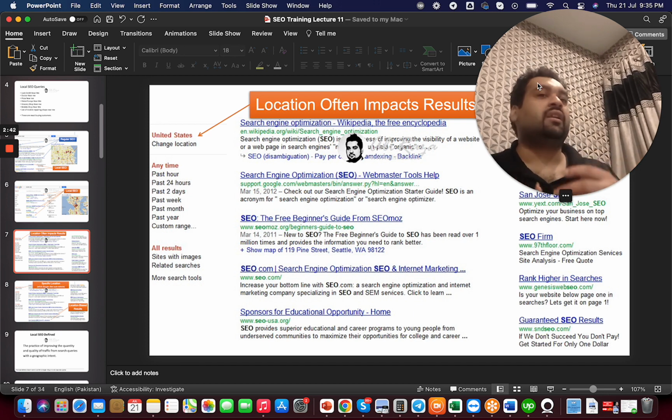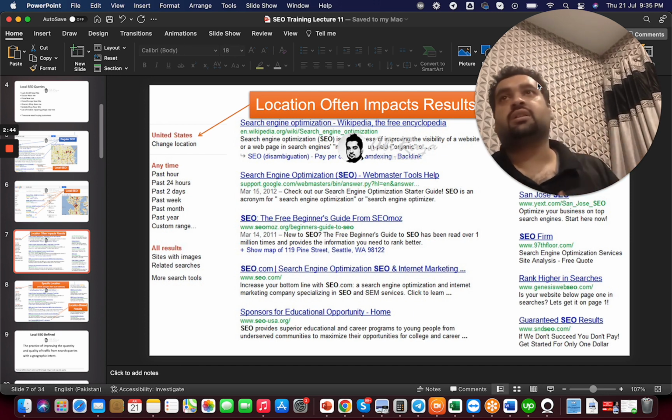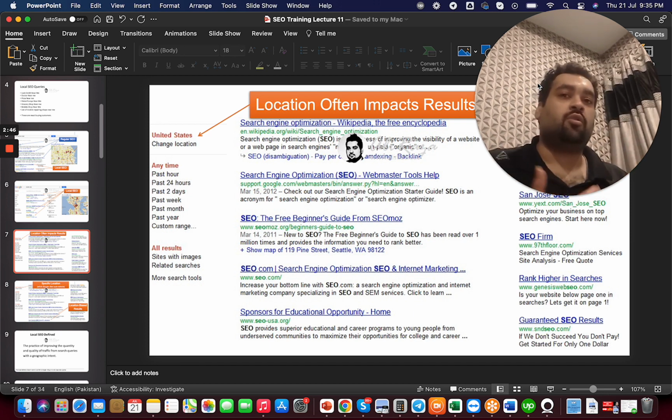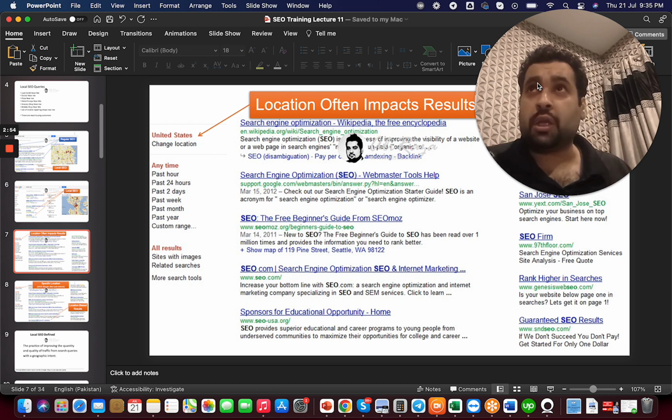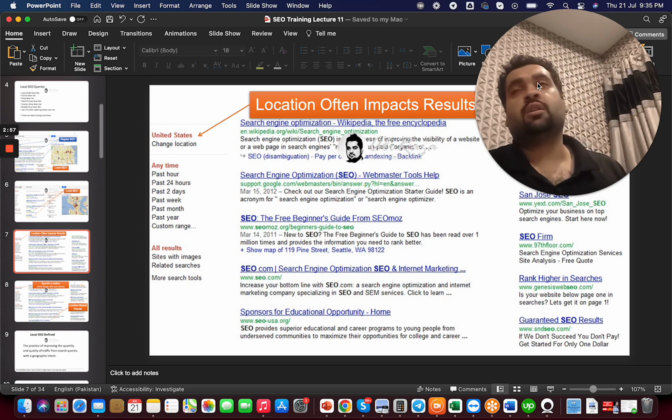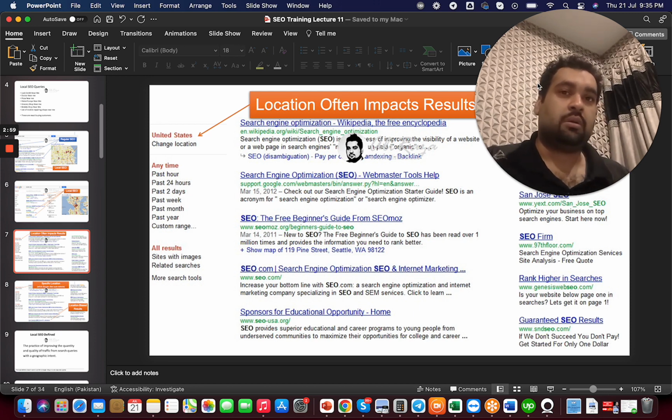And you can see that the local results often impact the regular results. Why? It's going to change from country to country, area to area. Since you are a doctor, for instance, in New York, your result won't be shown in Washington. Your result will not be shown in London, UK, because you are not providing service in the UK. Rather, you're providing it in New York, America. So this is the unique advantage of local results.